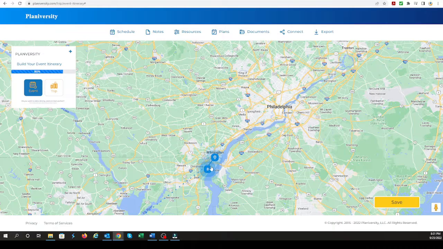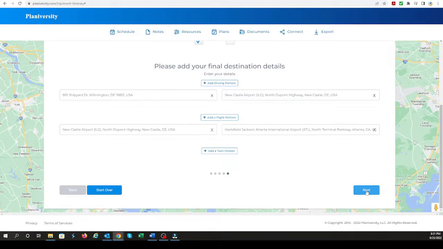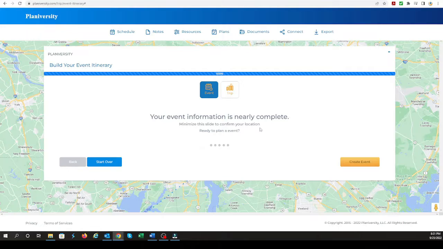Now, if you don't need that flight portion or that driving portion or a train portion, you don't have to add any of that, all right? But for the sake of today's scenario, we did. I select next. The system asks me to confirm the routing. We've just looked at the map.